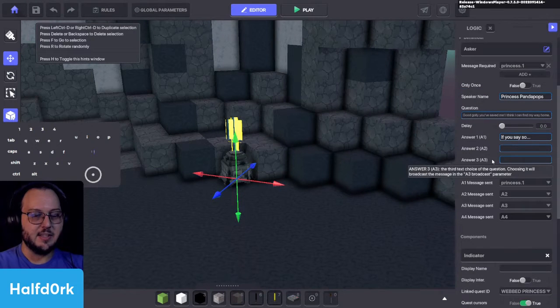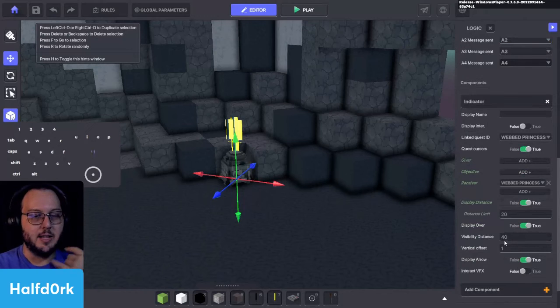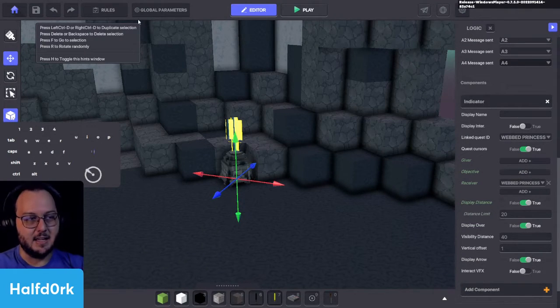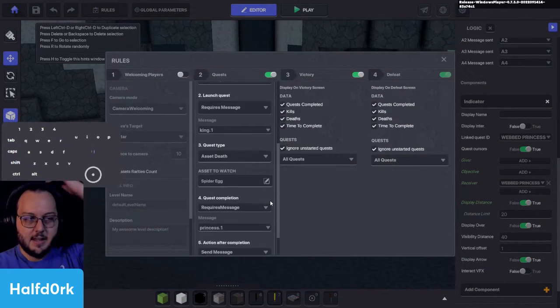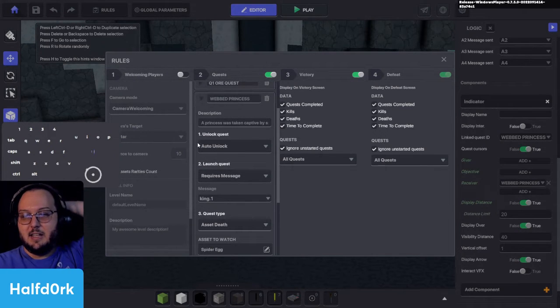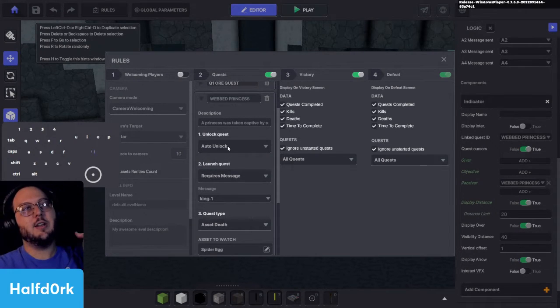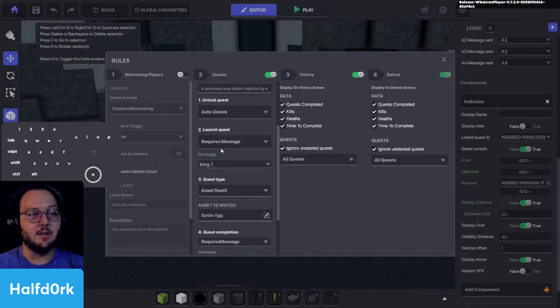And so this will have the same effect to where we have to talk to the princess in order for it to even appear in the first place. And first of all, we have to destroy the egg as we set up in our quest rules. So just to walk through the quest one more time, this quest automatically is unlocked. So for example, you could have a quest beforehand that had to be completed before you could talk to the king. But the quest itself launches when we talk to the king.